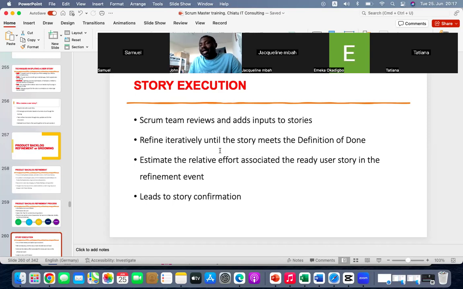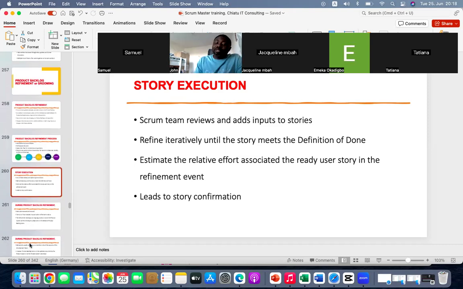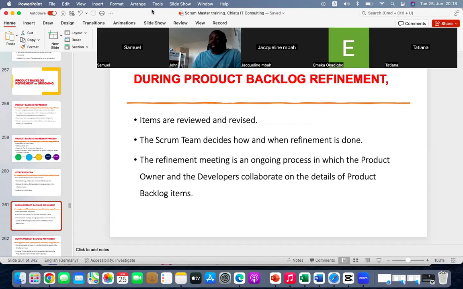So they refine every story iteratively until it meets the definition of done, which means they need to get every little detail that will entail the work item to be completed. Then they need to estimate the relative effort. We will talk about estimating relative effort later. And then they can confirm. So this just gives another way of explaining how the refinement procedure happens.